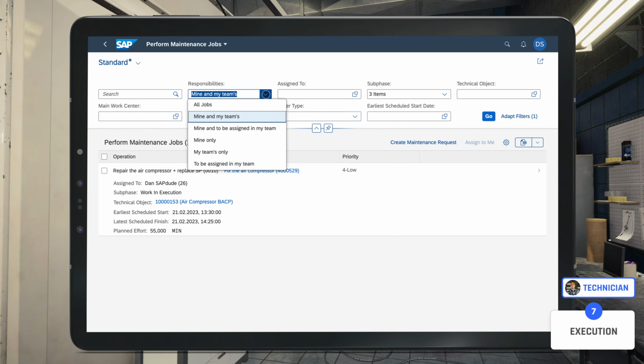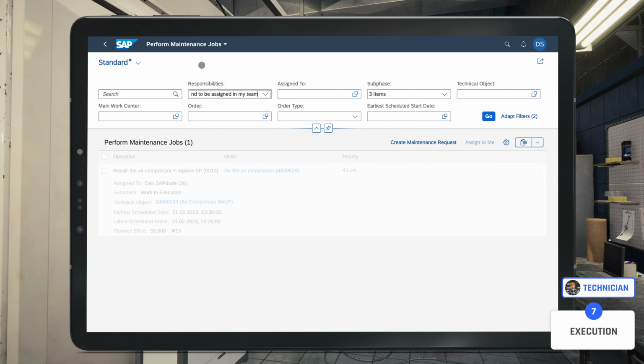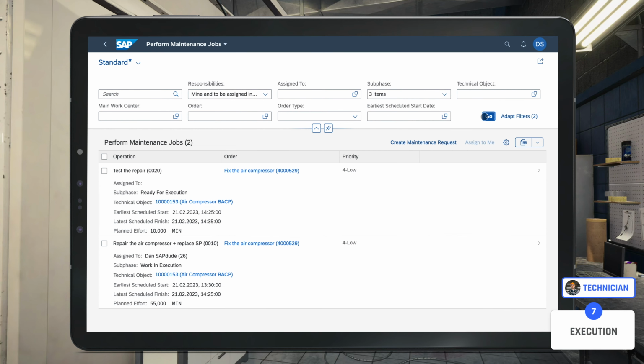So what I will do, I'm going to switch this view to mine and to be assigned in my team. This kind of selection allows us to display everything which is assigned to our group of people, to our work center, if we talk in SAP language. And we see the test, the repair is not assigned to anyone. And now as a technician, as a mechanic, I decide to take this job as well. So I will just select it and I click Assign to me. And immediately we see the change, it's now assigned to me.